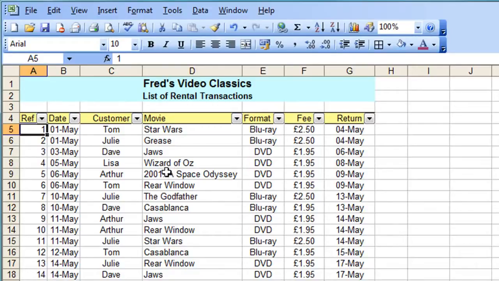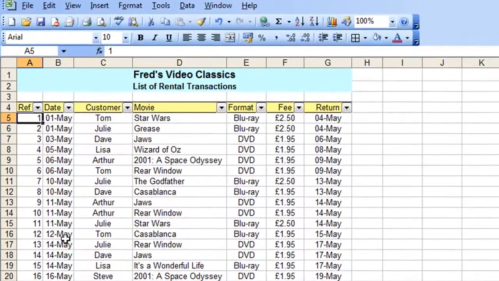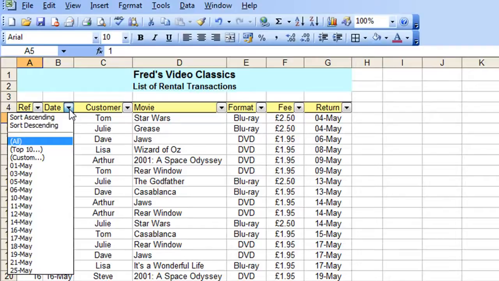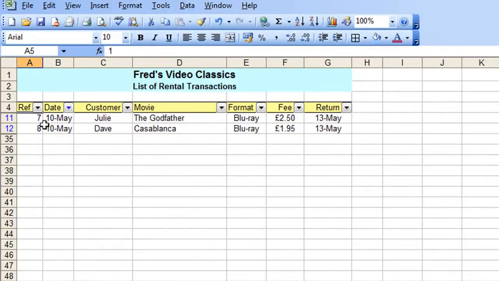Okay, so let's say for example we just want to filter onto a particular date and see what happened on that date. So all we need to do is click on the drop down and choose the appropriate date, for example the 10th of May, and I can see it was a very quiet day. I only rented out 2 movies.